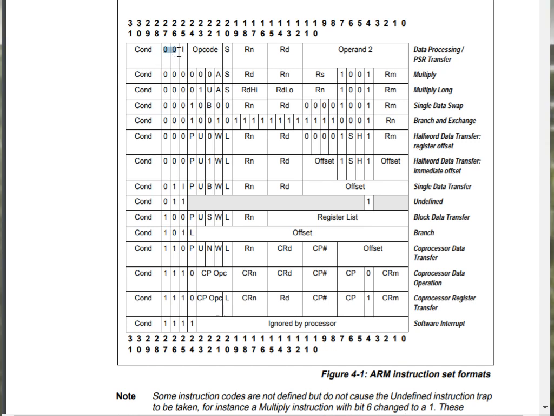Following the 00 bits is a single bit field labeled I. That's a I, not a 1, by the way. This bit affects how the final 12 bits for operand 2, right there, are interpreted. And we'll discuss it when we get to operand 2. The next 4 bits, labeled opcode, indicate which type of data processing instruction to perform: add, subtract, and so on.